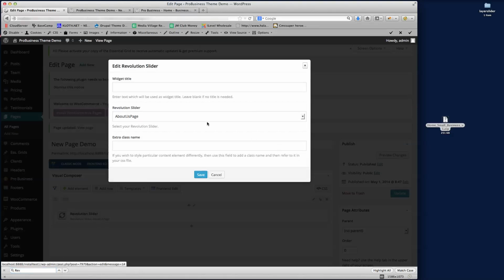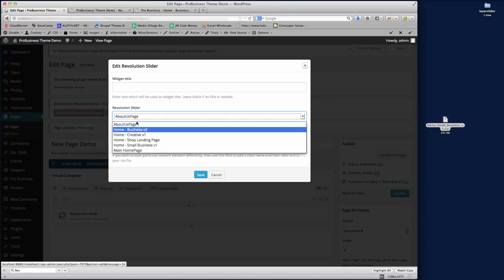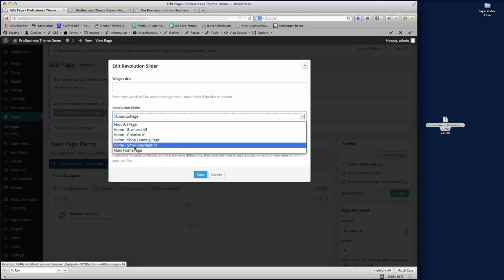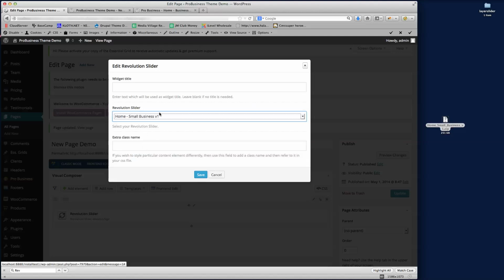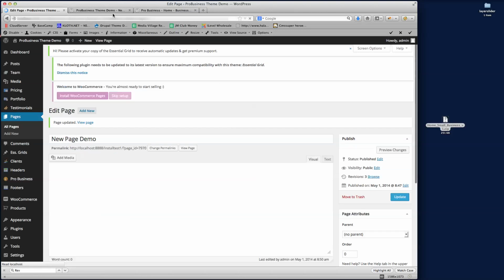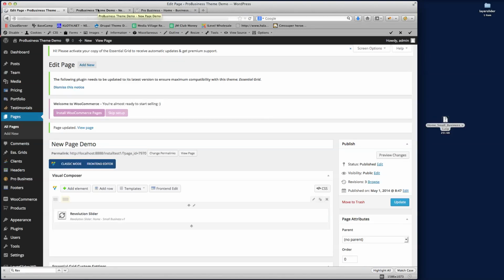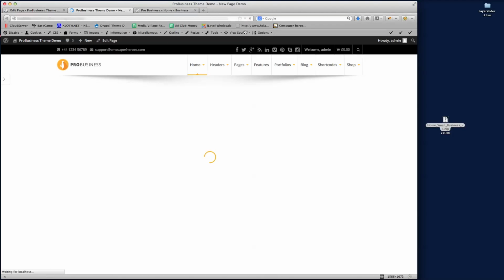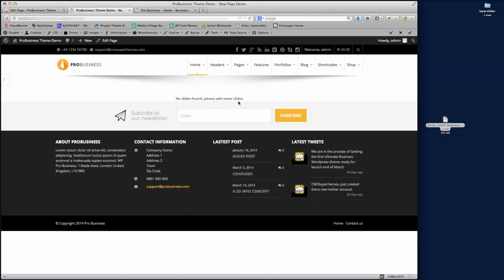So if I click on that widget, we've got the sliders actually in here ready for you, but there are no slides in there, so we'll need to import the slides. So Home, Small Business version 1. We're going to select that, save that, and then update. If we just refresh the page here, you'll see a message come up: no slides found, please add some slides.